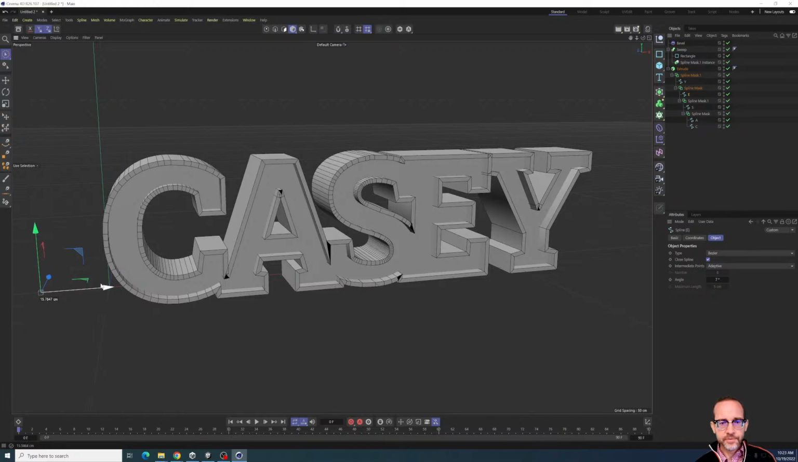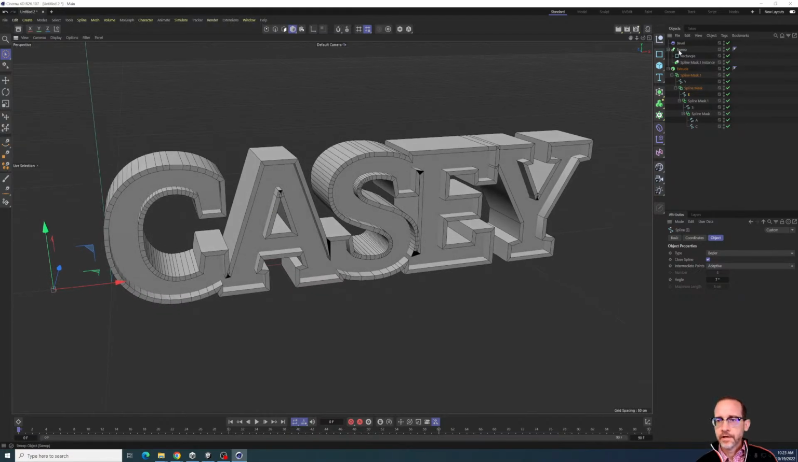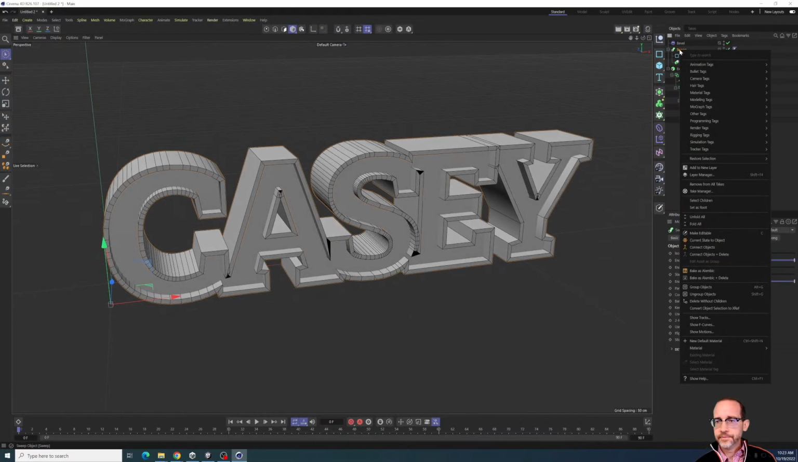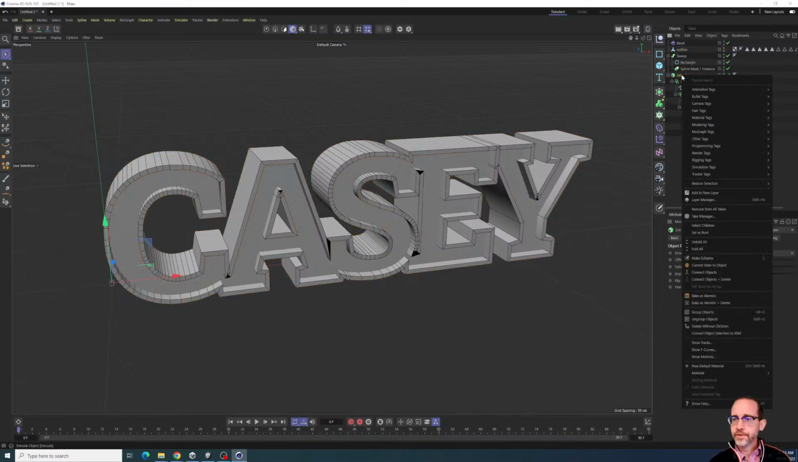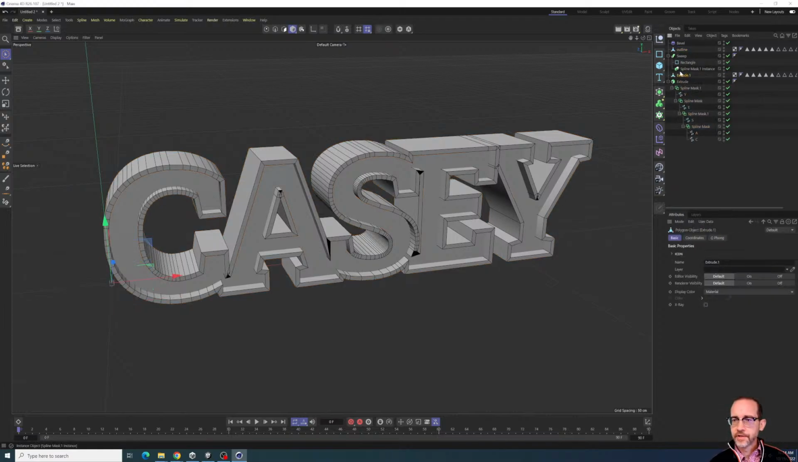You can see that as I move the letters around, it sort of changes the geometry. Try and clean things up. And so the sweep, I'm going to right-click and connect objects. This will be the outline. And then the extrude, I'll right-click and connect objects. This will be the inner structure.